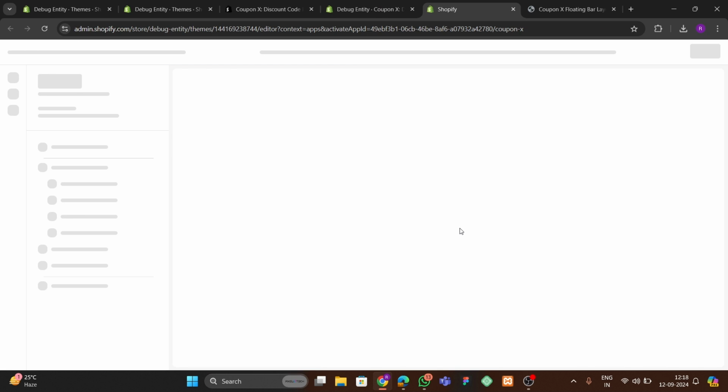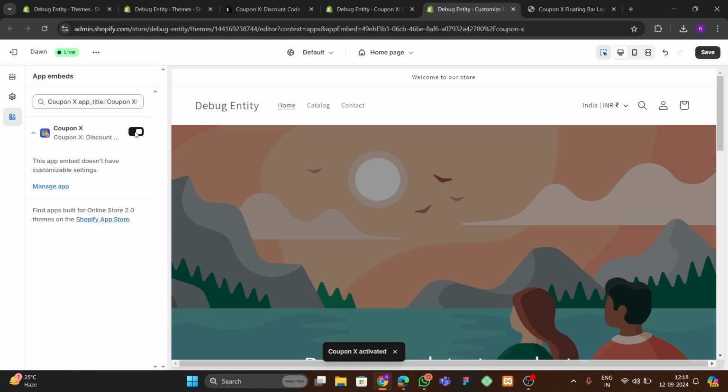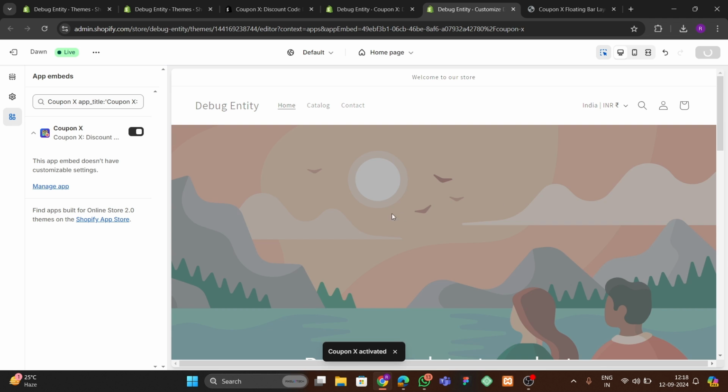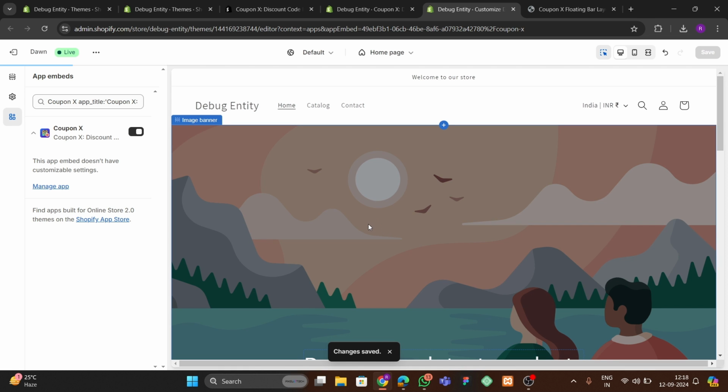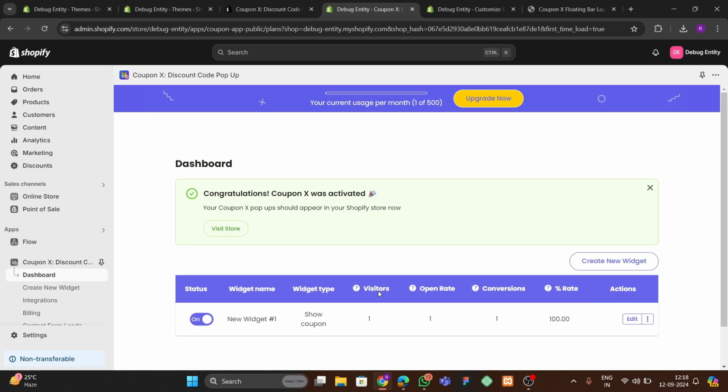Once it's installed, the next step is to activate the app. To do this, go to your theme customizer and enable the app from there. And click on Save button above. Now, let's head back to the app settings and start setting up the widget.